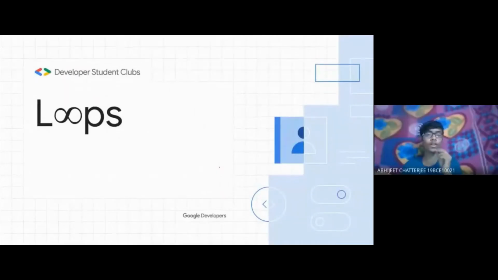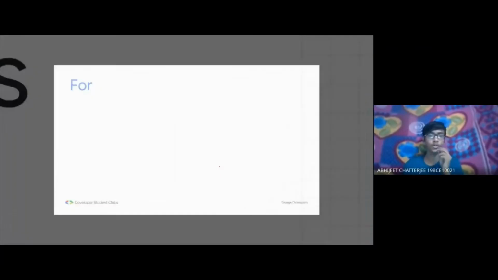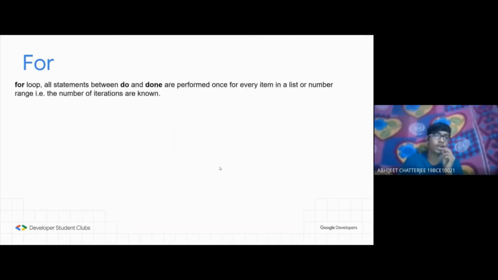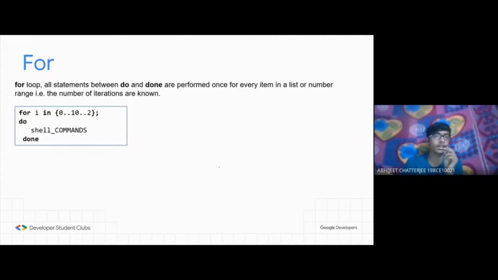Yes. Okay, next important parts which each of the programming languages have are loops. Why do we use loops? Because we don't want to do the monotonous task again and again. So the common one is the for loop. In for loops, all statements between do and done are performed once for every item in a list or number range. We use for when the number of iterations is known.